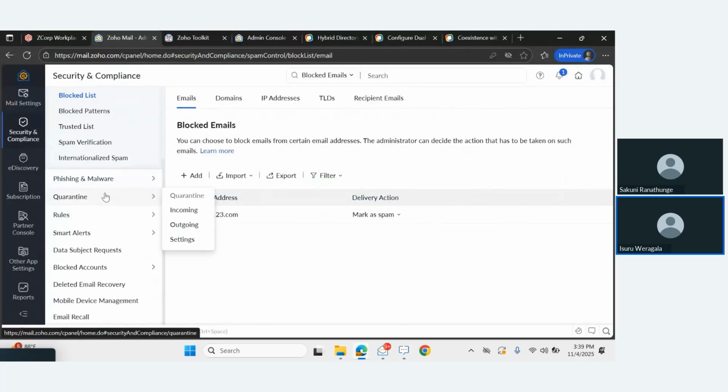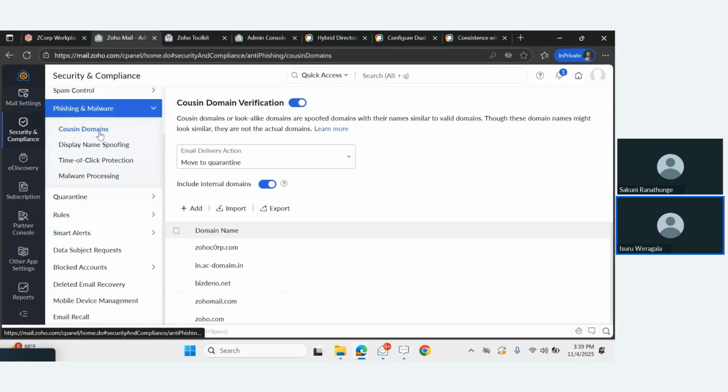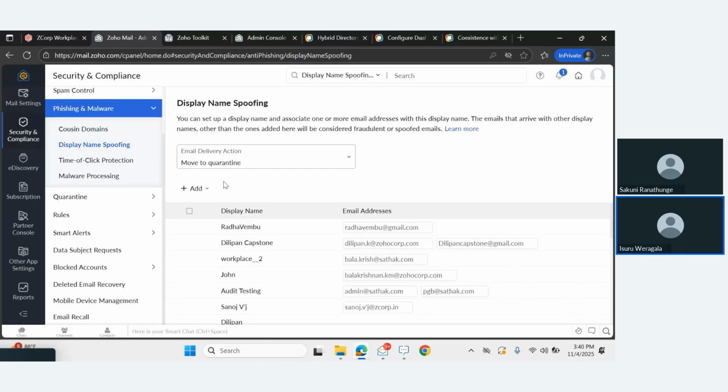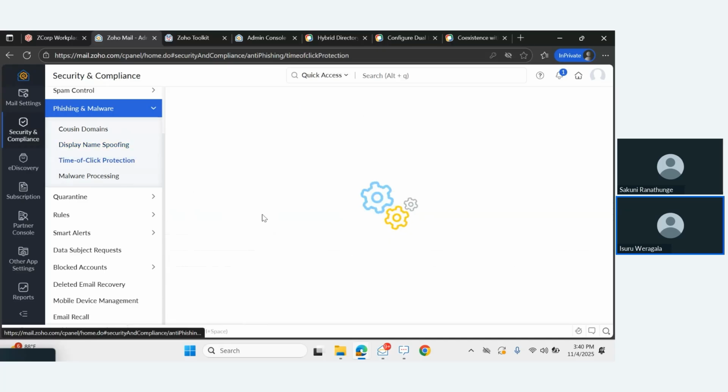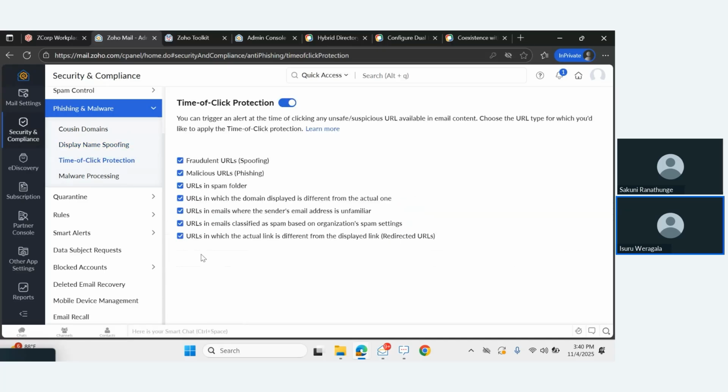Then when it comes to phishing, in here you can define the cousin domain, if it's there, and display name spoofing, if you identify any spoofing attack or something like that, a display name which will come very similar to maybe your top tier managers, decision makers, so you can define that. Time of click protection, these will come under advanced security. URL and attachment, those things you can enforce from here.